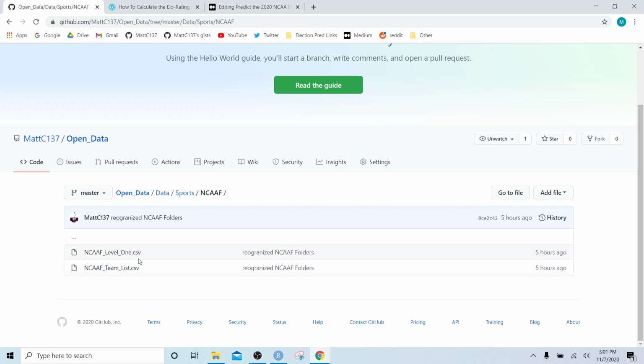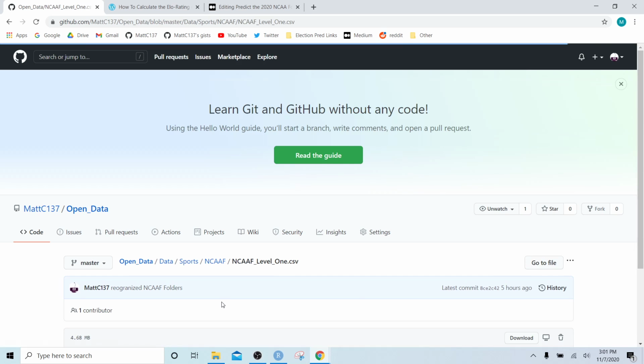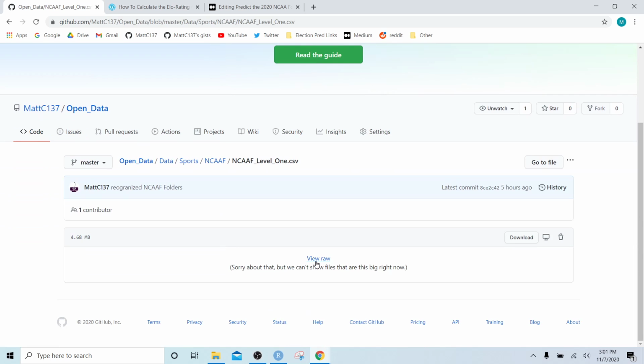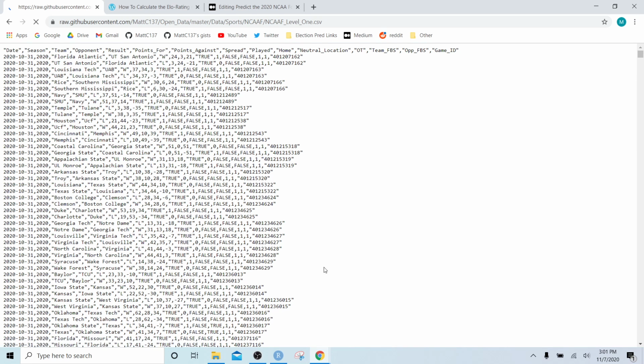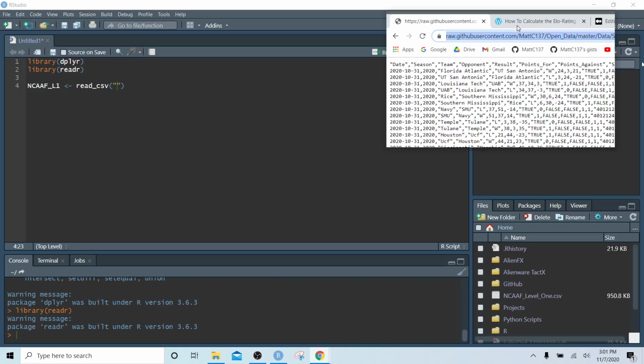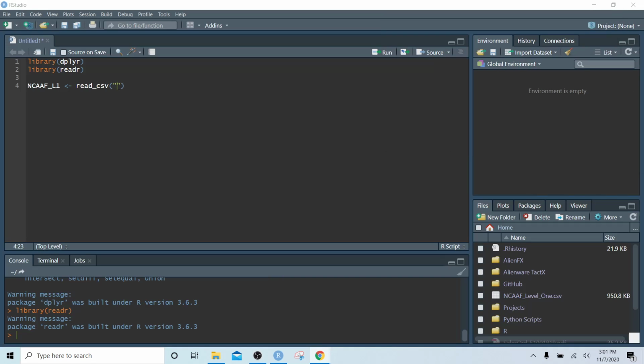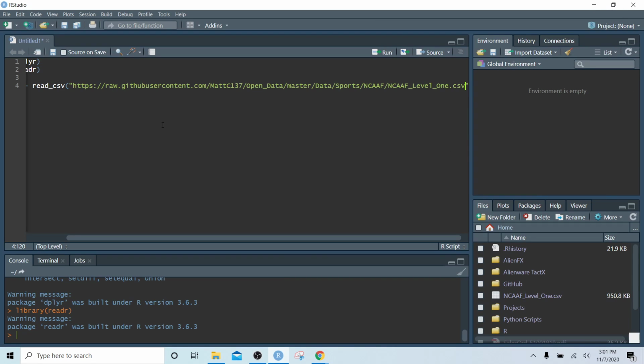The level 1 data is all I have scraped right now. It is basically the high level wins and losses for each team. If you click on this link and hit view raw, that will let you view the CSV itself, and it'll also give you this handy URL, which we are going to copy and bring into our R session by pasting it in this read_csv function.